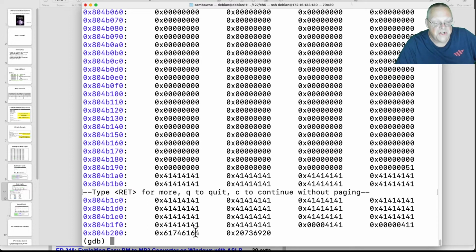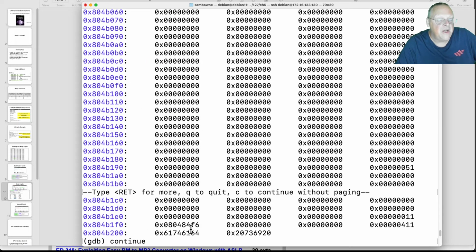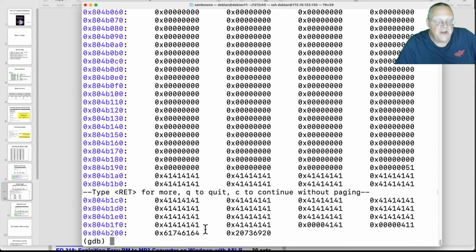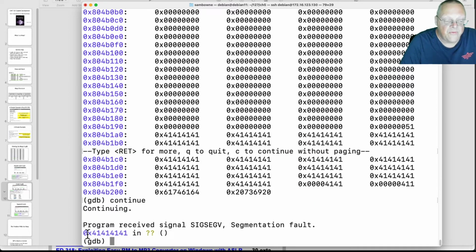Notice this 617. If I go back up here, here's the 617. So the byte above 617 is the pointer, and it's been trashed, turned into 4141. So 90 is enough to clobber that pointer. And of course, if I continue, it's going to crash with 4141, 4141 in the instruction pointer. So now I know 90 is enough to cause a denial of service.